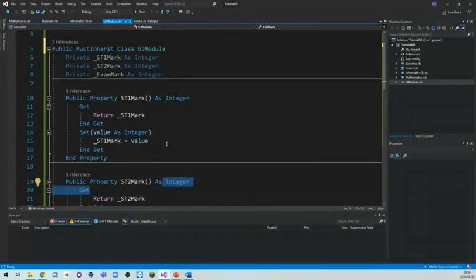What if we don't want objects of our parent class? This is exactly what I've done. This is why I don't want objects of my parent class. Remember, UJ module is the parent class, so I'm making it abstract.